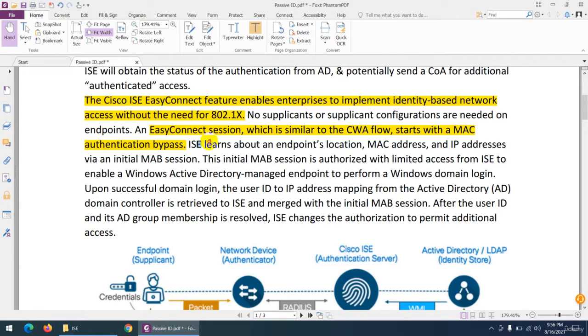And ISE will learn about the endpoint location, MAC address, and IP address via the initial MAB session. MAB authentication we already discussed in detail. So ISE will learn the initial information. And what it will do initially through MAB, when the user authenticates, is grant them limited access, which I already told you.